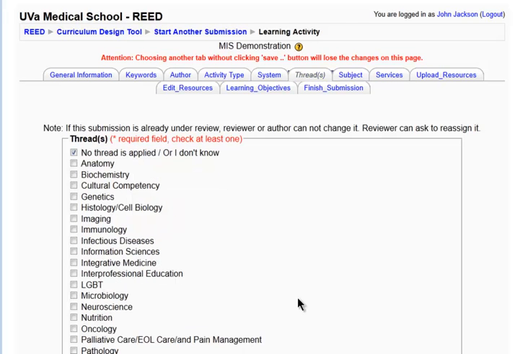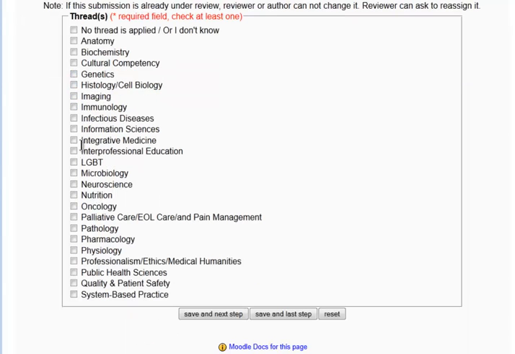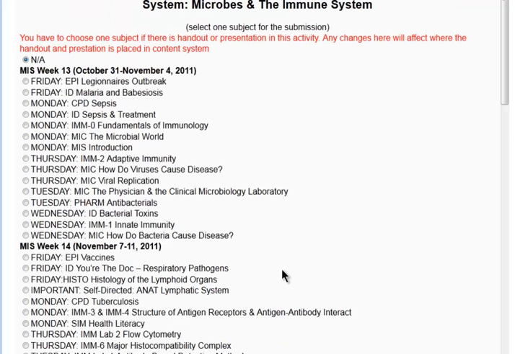Save and Next Step. Now it's going to list all the threads. Now if there's no thread associated with it, you just check this top box. But if there is, say this might be related to infectious disease and immunology, for instance, you can check multiple threads. This is going to determine who is asked to review the submission. So the thread leaders for the threads that have been checked here will get an email notification and be asked to review the submission. Save and Next Step.